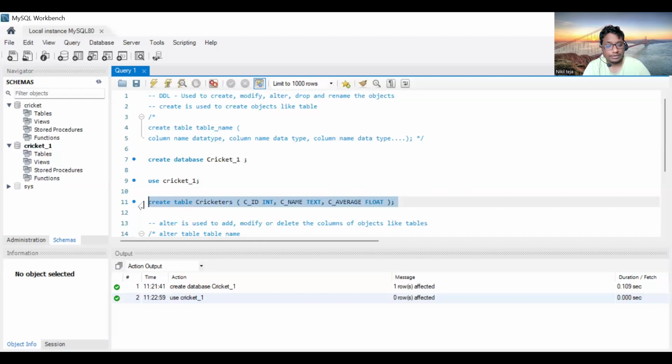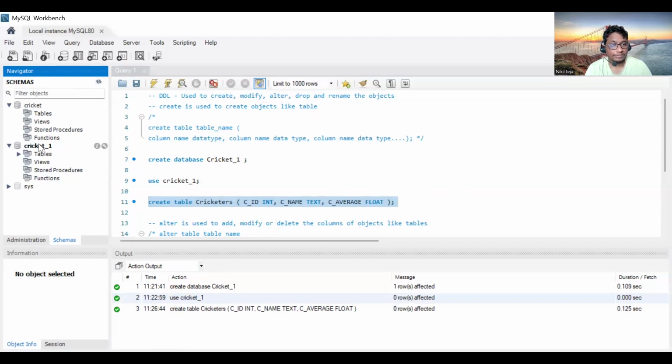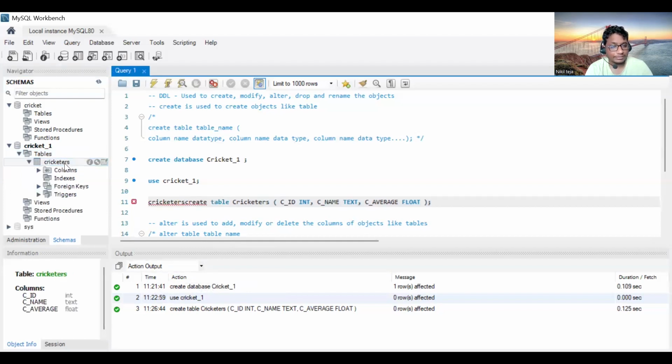So I will be selecting this and running it. In the action output you can see the table was created inside cricketers. If we refresh the schema and go to tables, the cricketers table has been created, and in the cricketers table there are different columns.